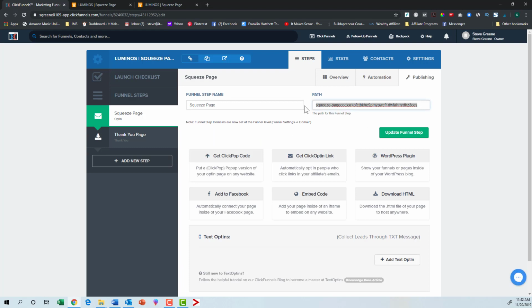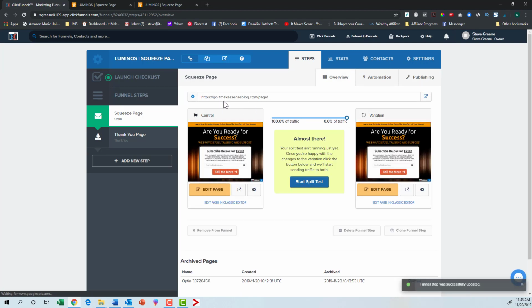So let's call this, I don't know, page 1. And then if we update it, now you can see it's got our custom domain plus page 1. So this URL looks better for this specific step in the process.